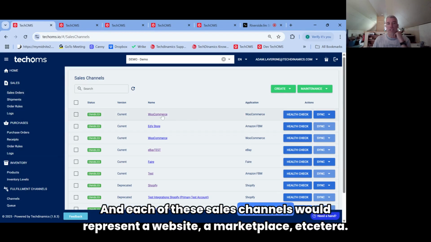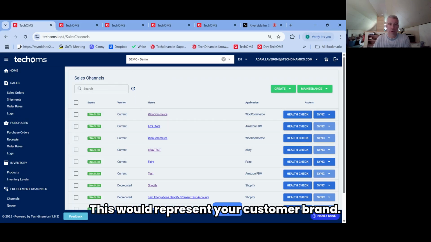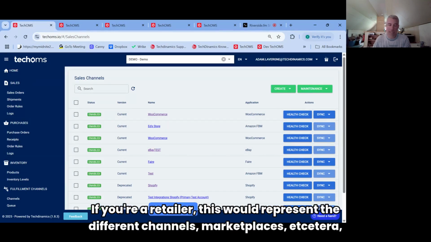Each of these sales channels would represent a website, a marketplace, etc. So within techOMS, if you're a fulfiller, you have multiple customers or brands connected to you. This would represent your customer brand. If you're a retailer, this would represent the different channels, marketplaces, etc. you connect to.